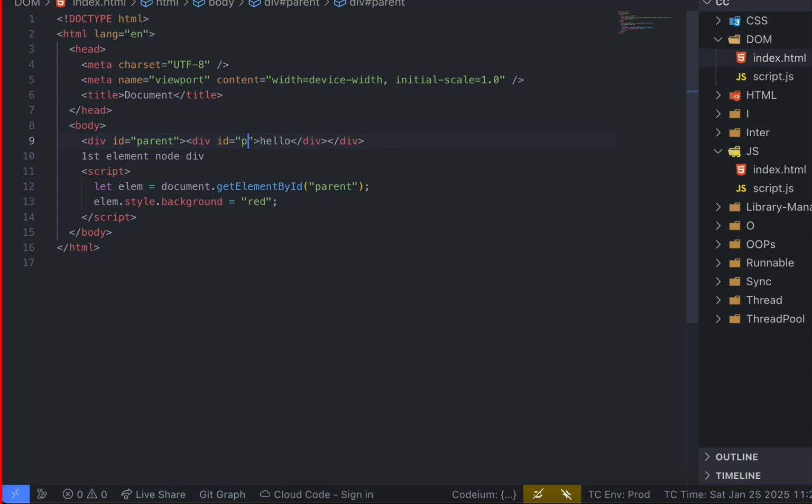We have to follow some best practices. The id must be unique. There can be only one element in the document with the given id. If there are multiple elements with the same id, then the behavior of the methods that use it is unpredictable. So we're not able to see that particular result.